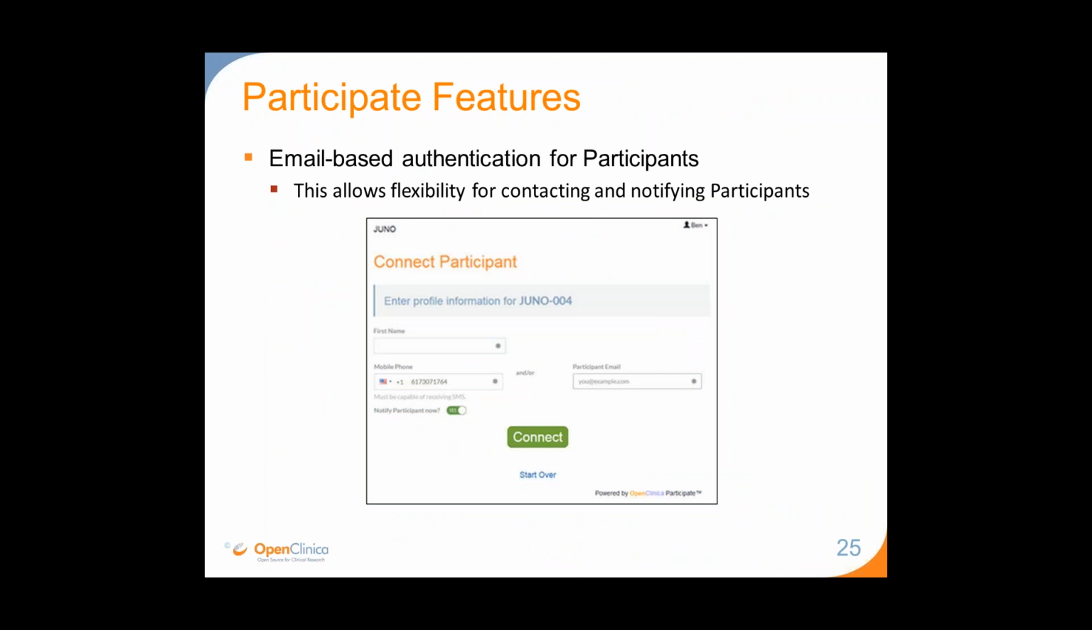The other feature that I mentioned was we added email-based authentication for participants, and that comes into play when you connect a participant, and it just allows flexibility for contacting and notifying participants of upcoming forms that they need to complete or any other reason for contacting them through notification actions, for example. So you can provide the mobile phone and or the participant email. If you provide both, they will get notified both ways.